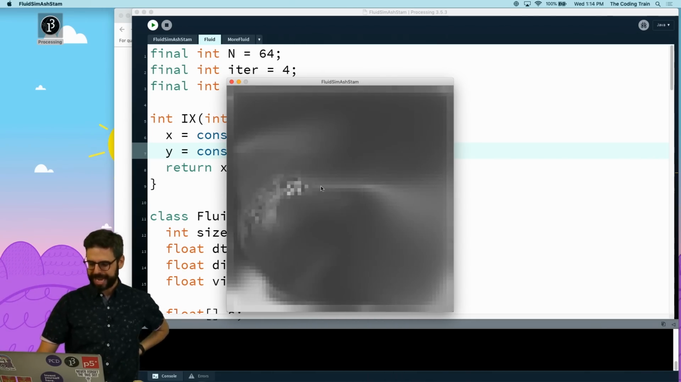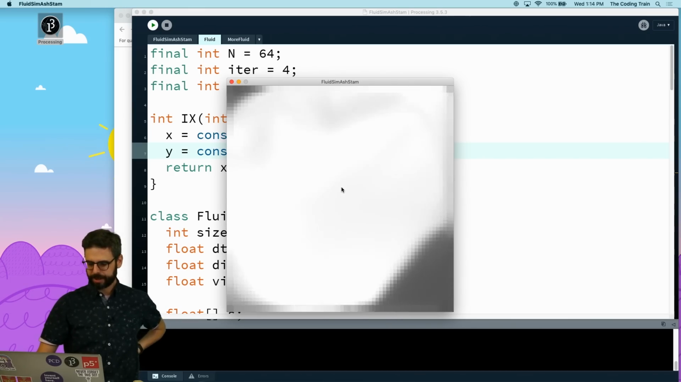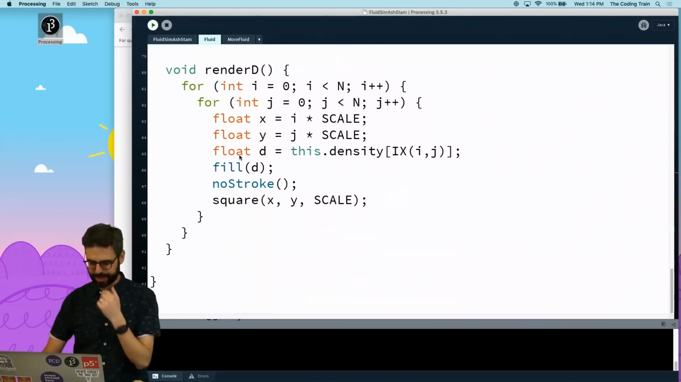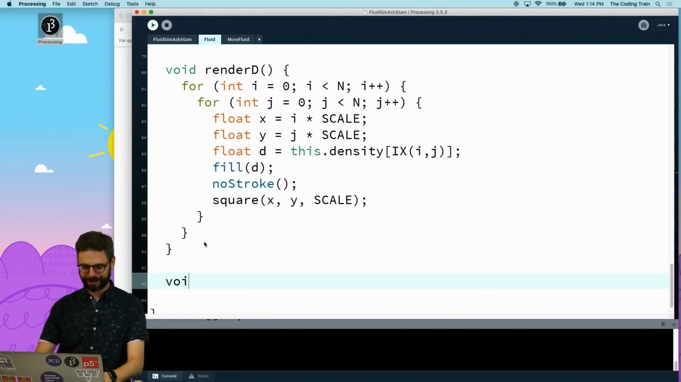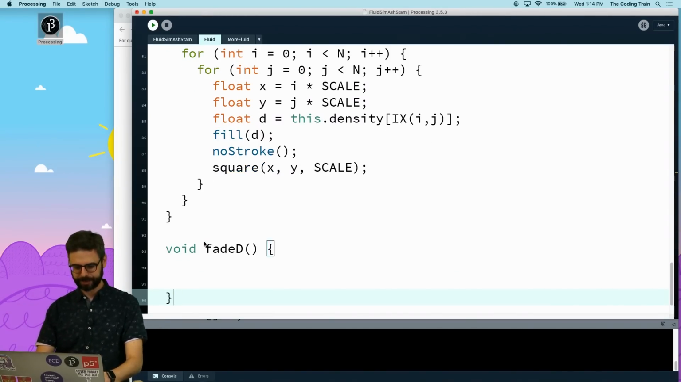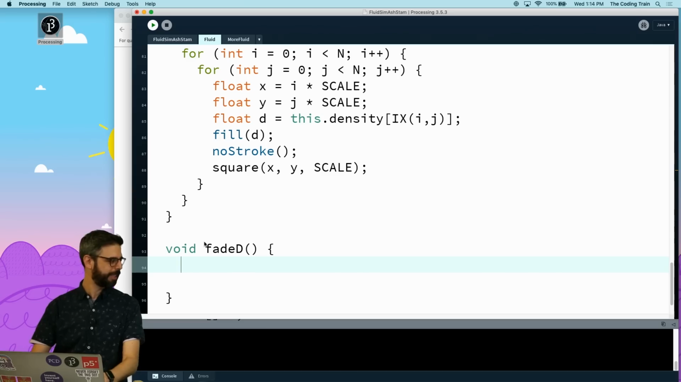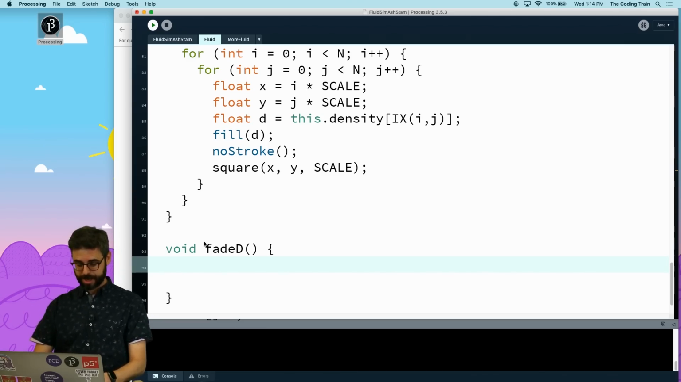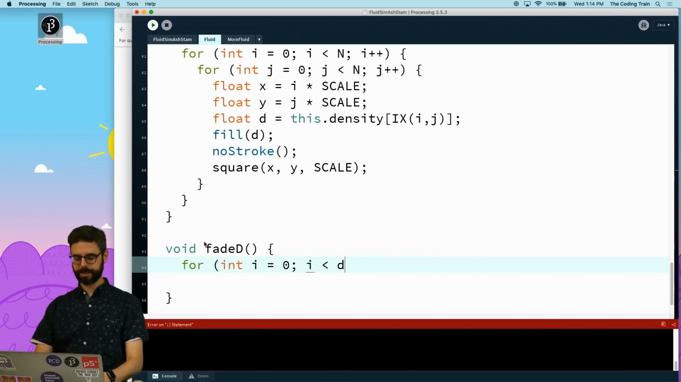I think what I want to do is add something that always fades out, because look at this. I'm going to add a function called fade d. I should really render the velocity where I'm going to say for int i equals 0, i is less than this dot density length, i plus plus.